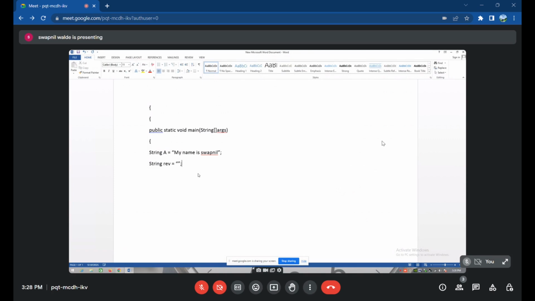Reverse string means the name should be printed in reverse, right? Yeah. For example, if we have a string, "my name is Nitin", then the output is "Nitin is name my". That should be the output.